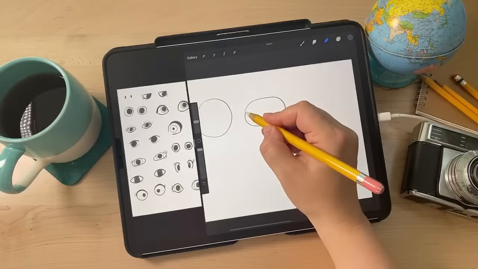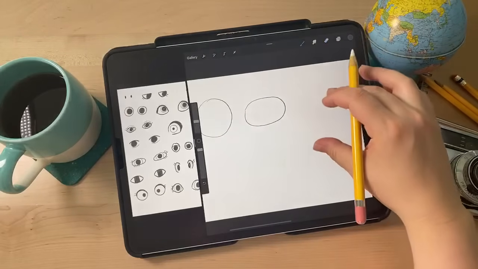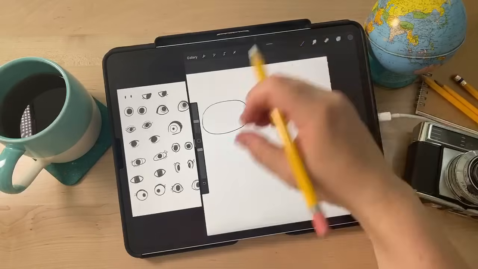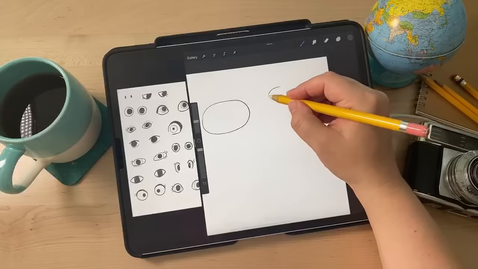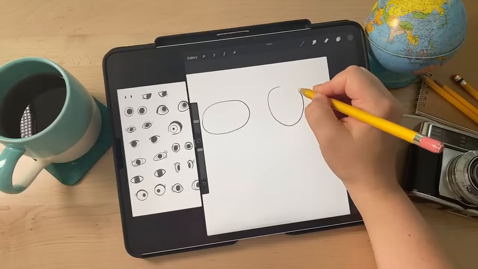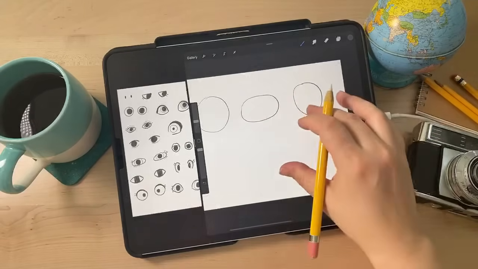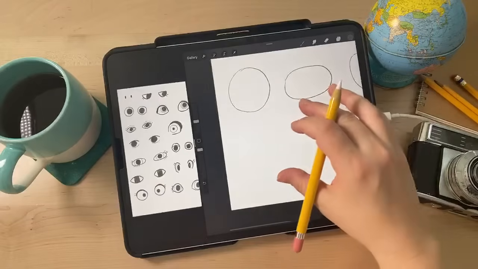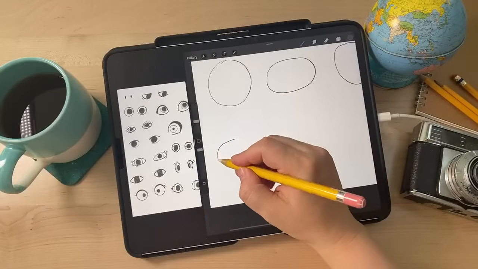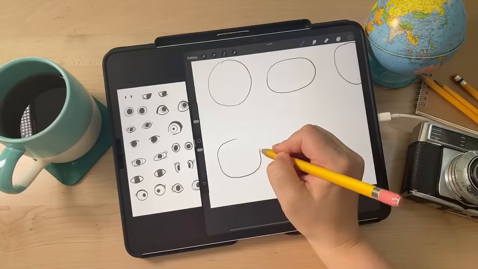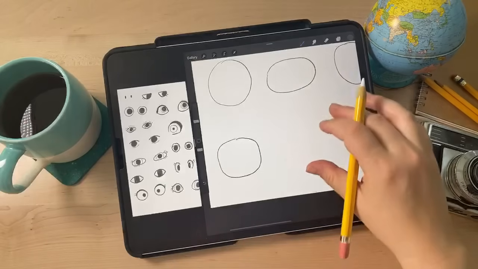You might have an idea of what your character's head shape is gonna look like. And if you do, that's fine. You can use that and draw a bunch of that. But I think it's also good to play around with different shapes of the head, because something might stand out to you and you might like that better. So maybe we'll do, I don't know, more squarish like that.